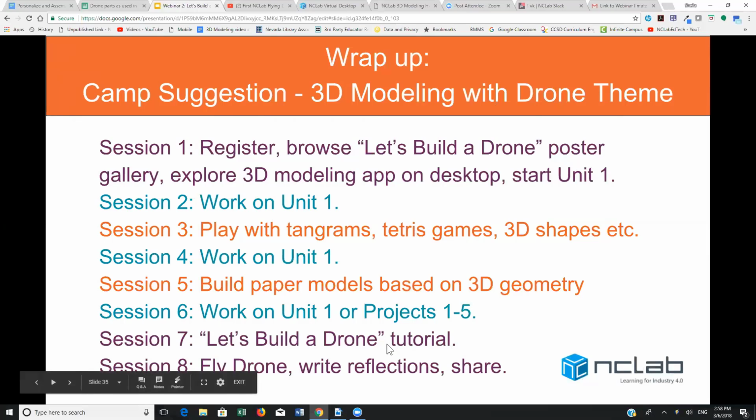Or you can flip it. You can do the tutorial first as an introduction to 3D modeling, and then, of course, fly the drone and share out reflections.